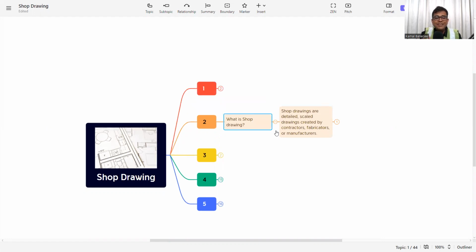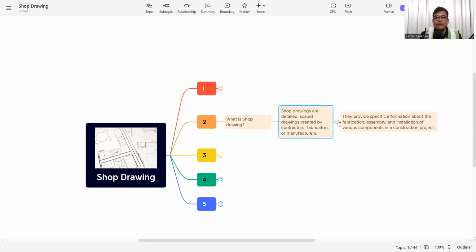Shop drawings are detailed scale drawings created by the contractors, fabricators, or manufacturers. So these are detailed drawings. They provide specific information about the fabrication, assembly, and installation of various components in a construction project. Let me give you an example.